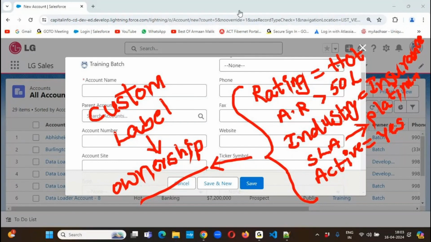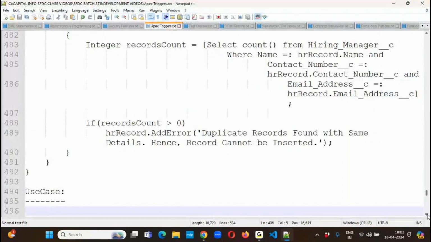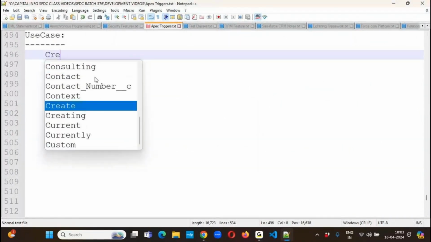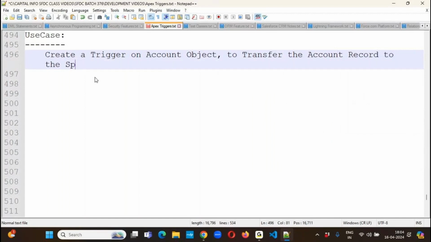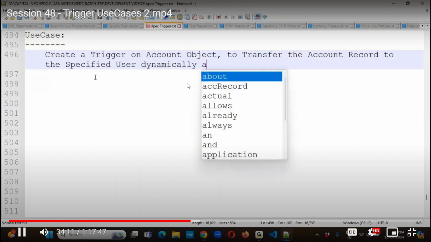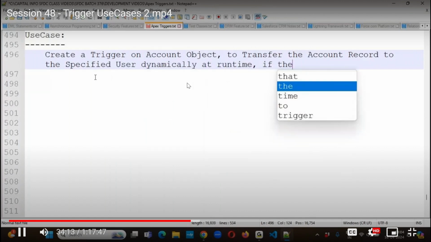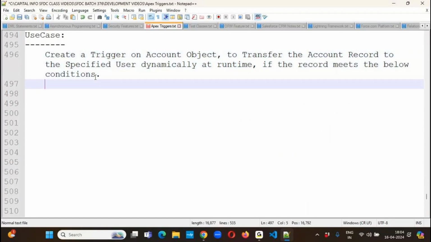Now let's see with the practical use case over here. Now, make a note of this trigger. Create a trigger on an account object to transfer the account record to the specified user dynamically at runtime if the record meets the below conditions.